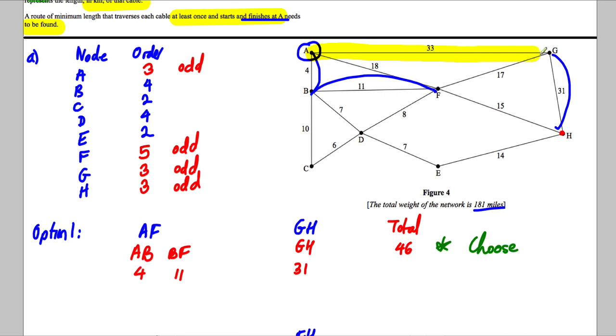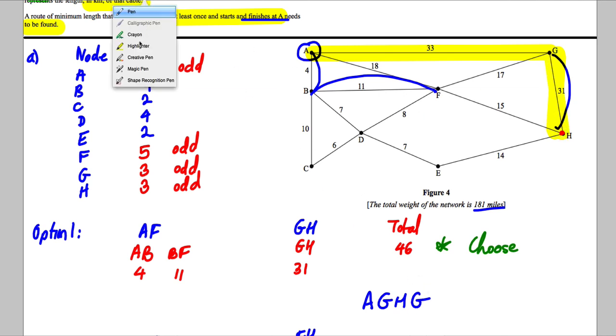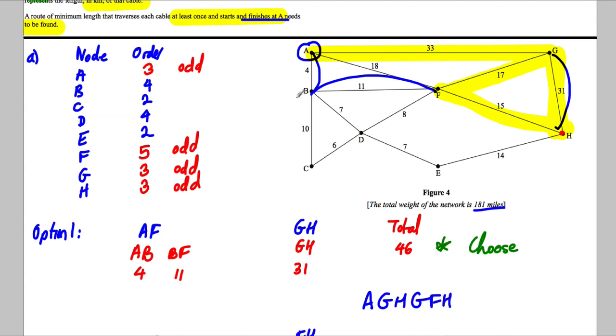Let's go A, G, H. I'm going to write it here and then copy it down later. A, G, and then H. And then I'm going to come back to G. And then I'm going to go to F and to H. And then I'm going to go E to D to F.